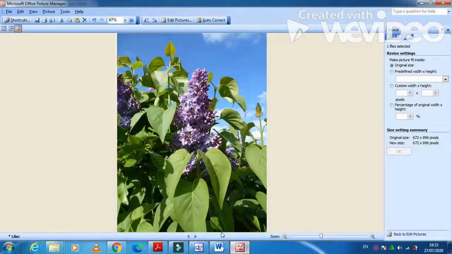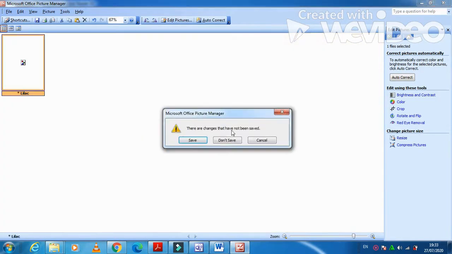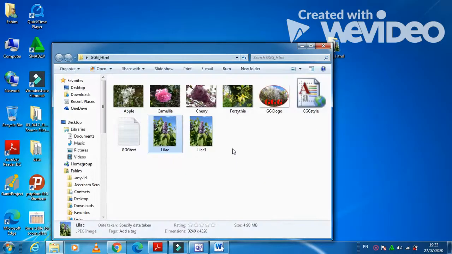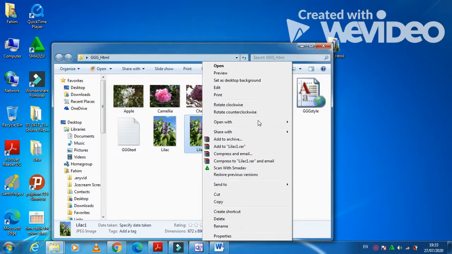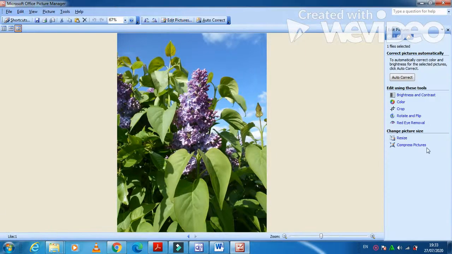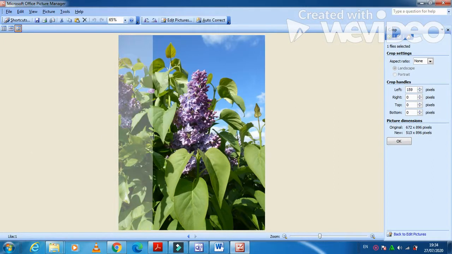So from left and right we need to crop the image now. Again edit the image, and we're just going to close this one first. No need to save the original one. And now open the picture, this one, right click, open with Picture Manager. This is the one, edit. Now we need to crop the image, from left and right. For example, I start from left and then from right as well.